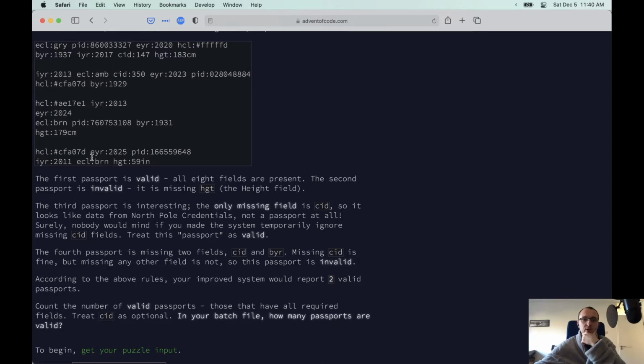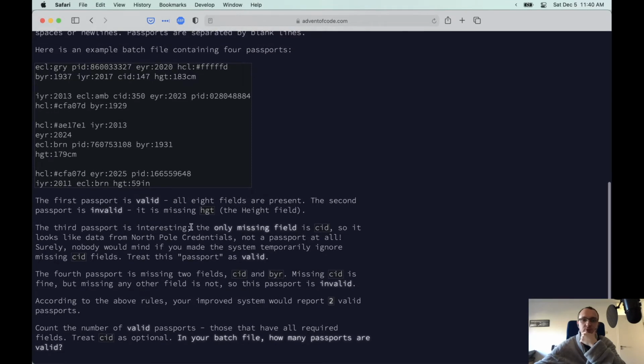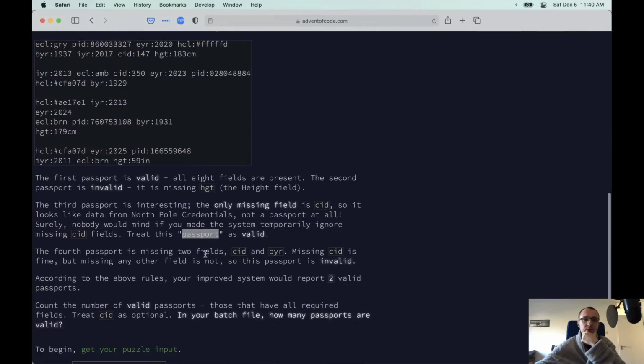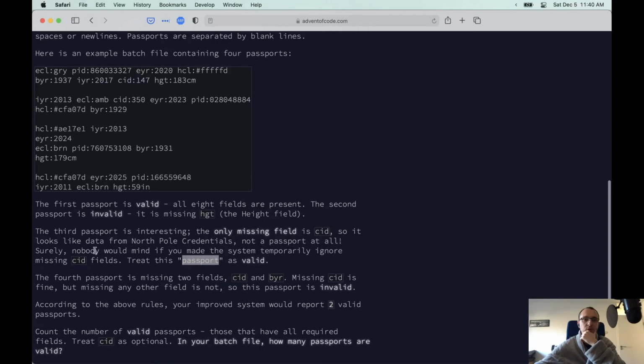So they're saying that the last one is not correct. The third passport is interesting. The only missing field is CID. Not a passport at all. Passport is valid. Because what? Because the country ID is not present. Okay. A fourth passport is missing 2 fields.